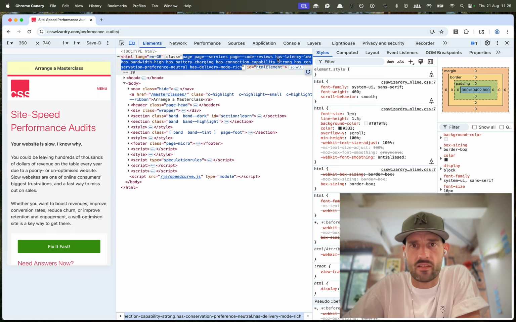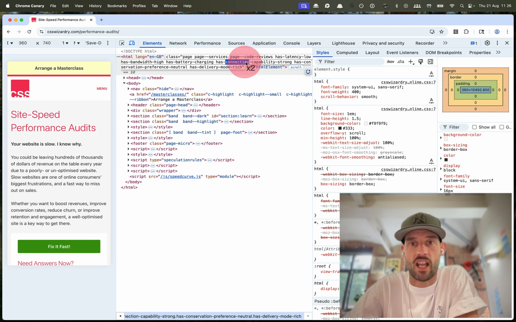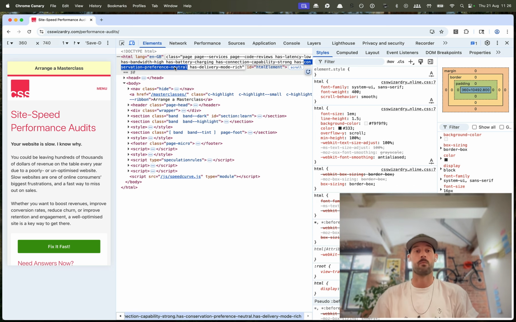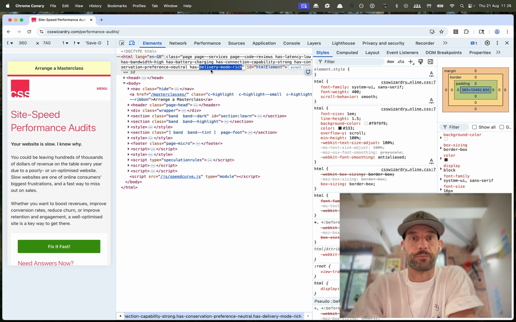Right now, I've got low latency. I've got high bandwidth. My battery is charging. Because I've got low latency and high bandwidth, my connection capability is considered strong. My conservation preference is neutral, so I haven't entered low power mode and I haven't entered data saver mode. And as a result, it's safe to send me rich media.